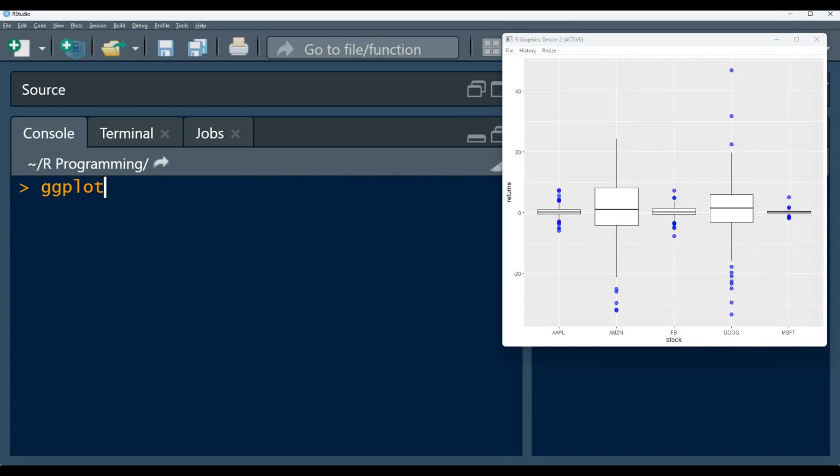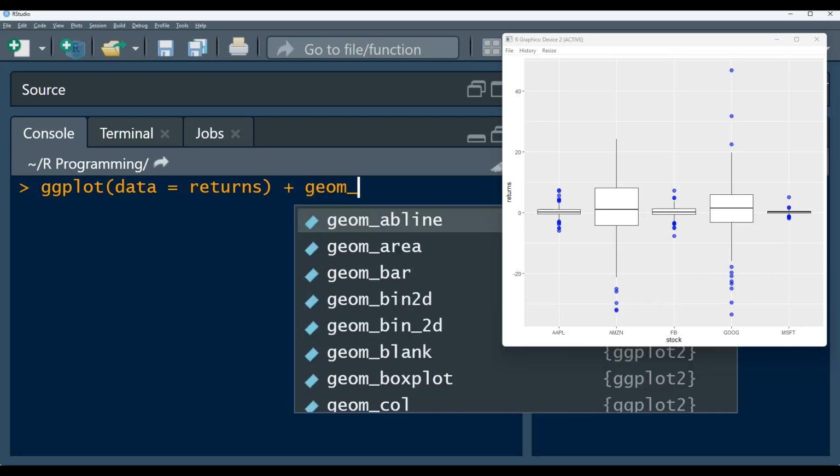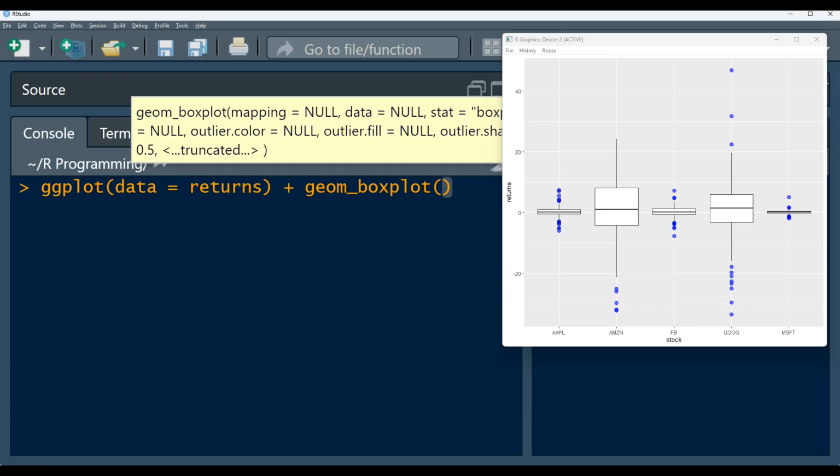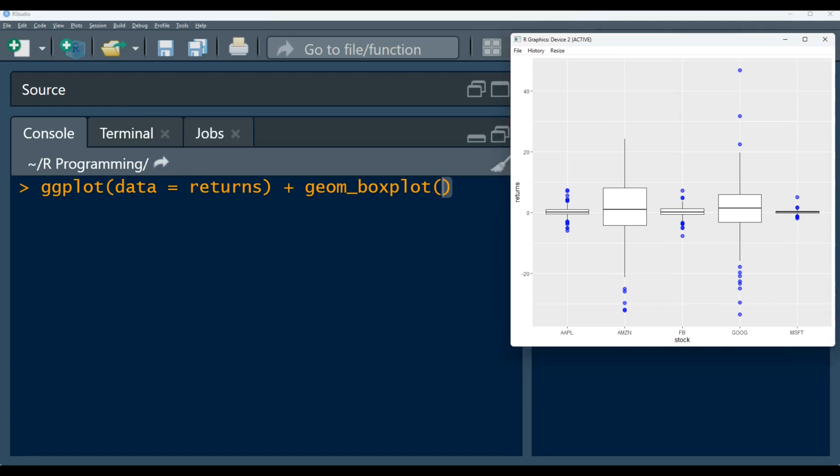So we're going to specify our data set. Okay, our data set is returns. So we're going to say geom underscore, because we're talking about box plot, right? So let's specify the aesthetics, position in the x-axis. So in the x-axis we want the name of the company, and then in the y-axis we want the stock returns.